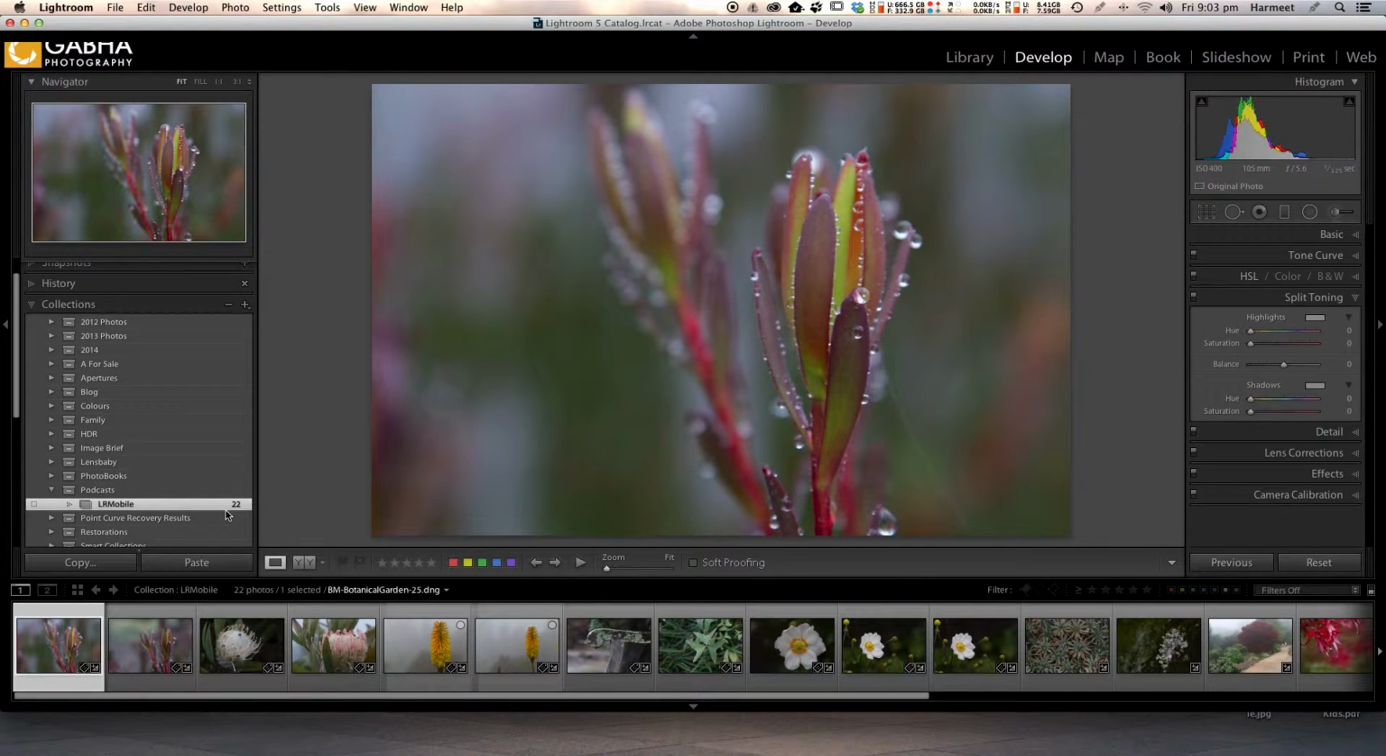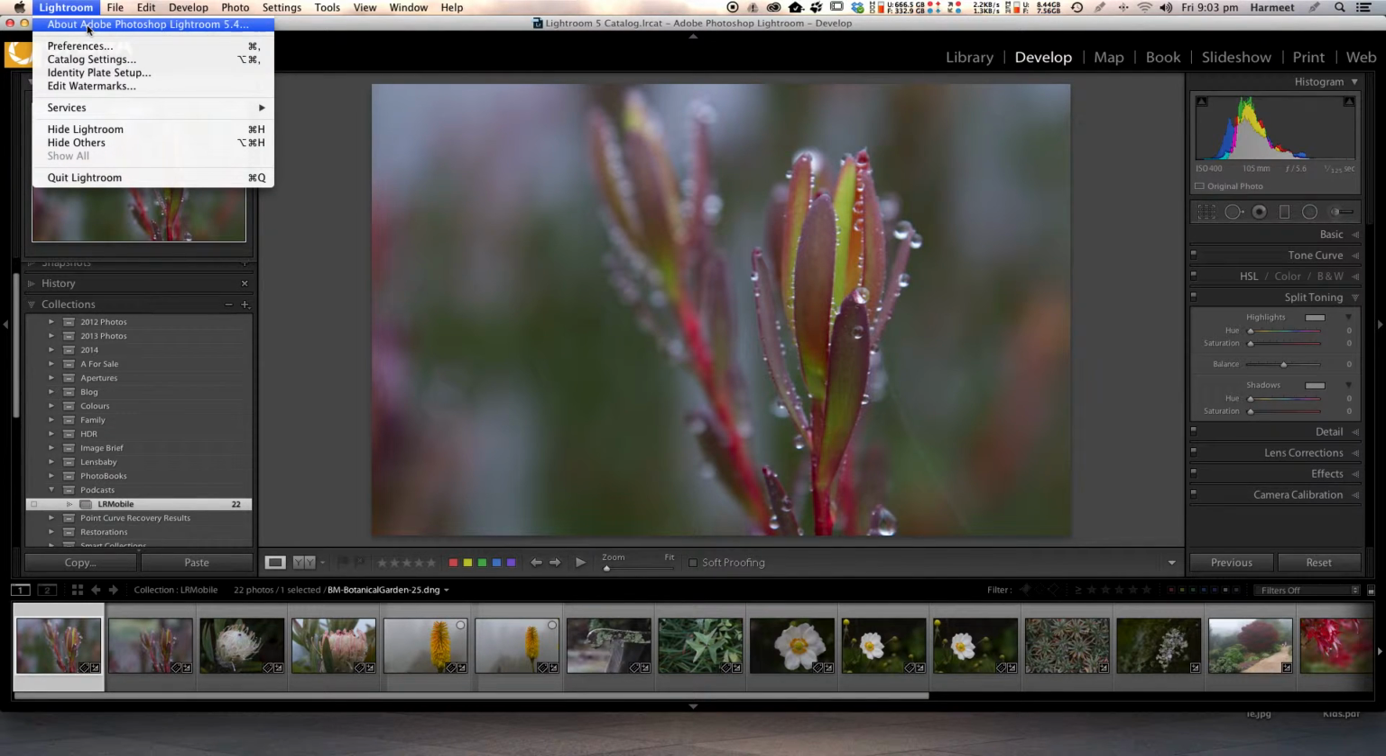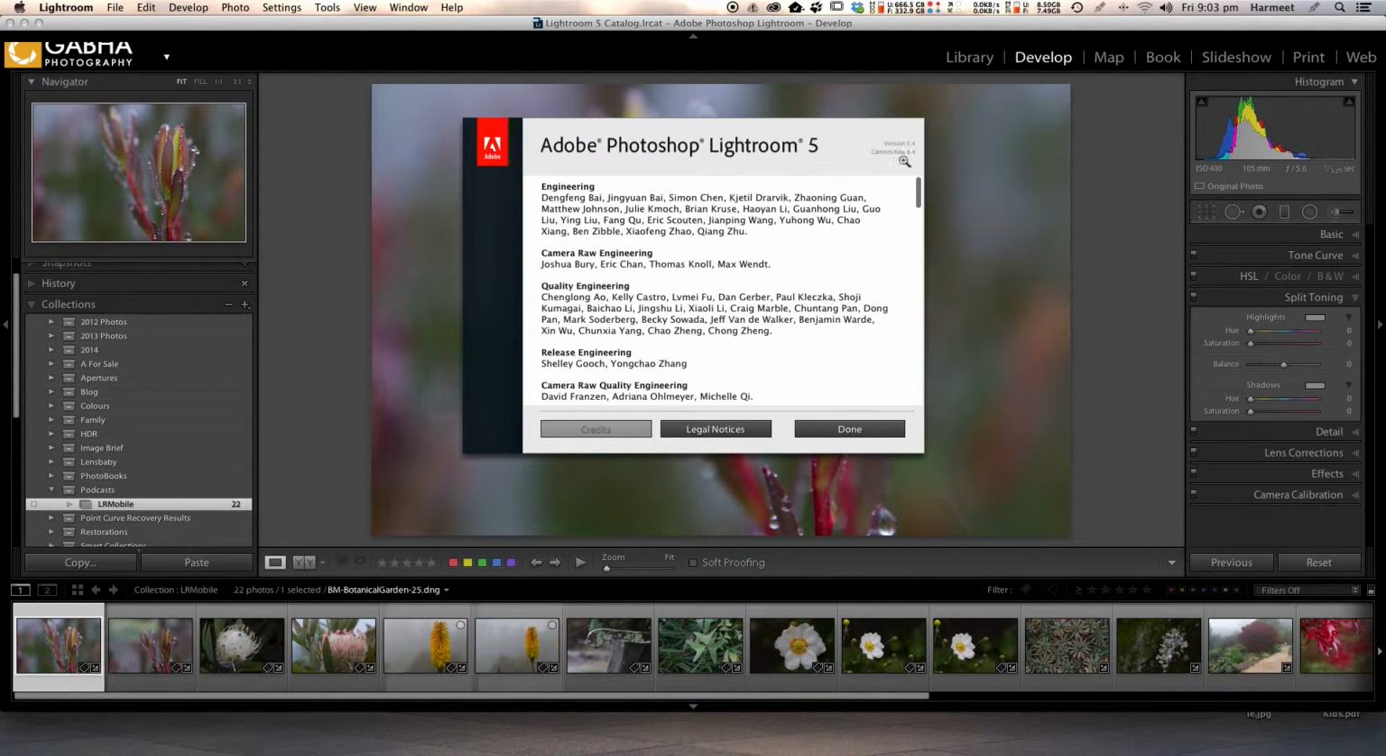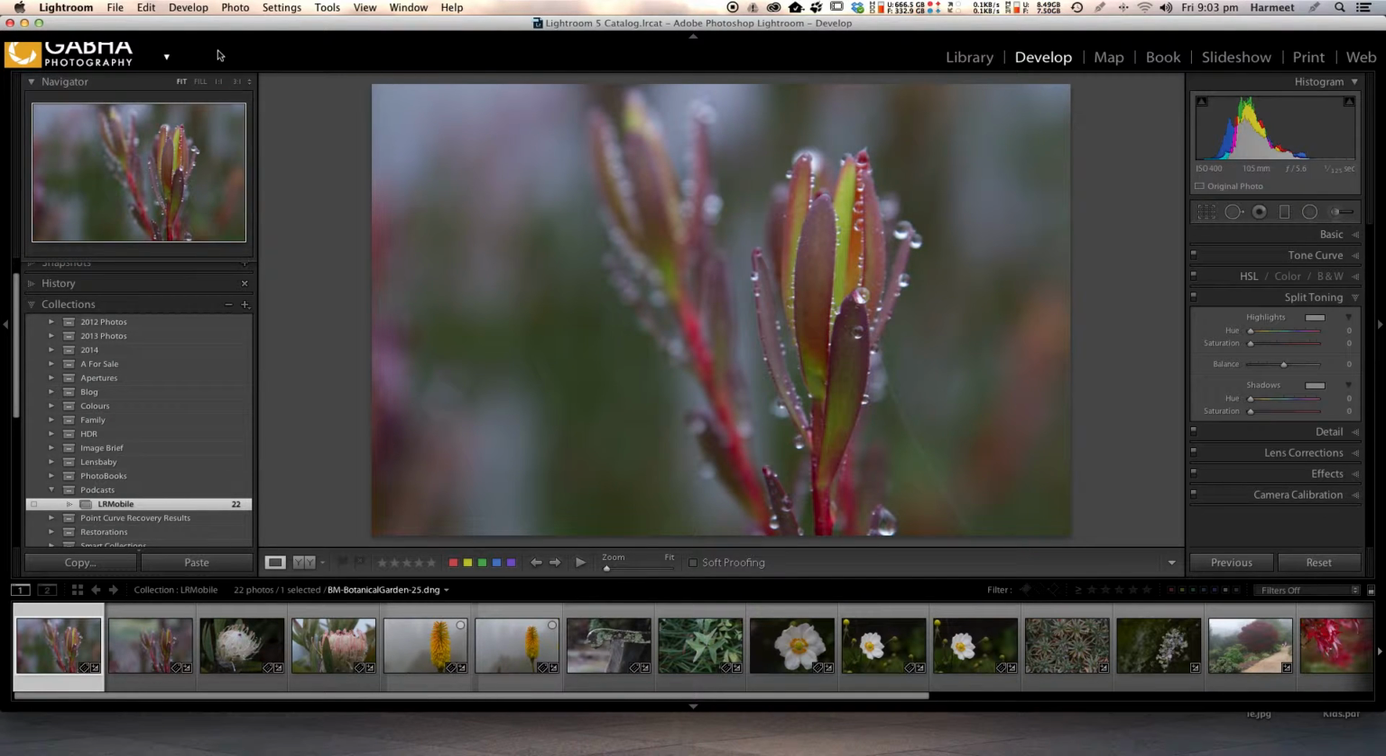Okay, so let's have a look at Lightroom Mobile. The first thing you need to have is the latest version of Adobe Photoshop Lightroom. You need version 5.4. When you install version 5.4, you will see a little drop down menu appears here. From here, all I need to do is sign in to my Creative Cloud membership. Once I've signed in, I can then start synchronizing photos, which I can then access on my Lightroom Mobile.